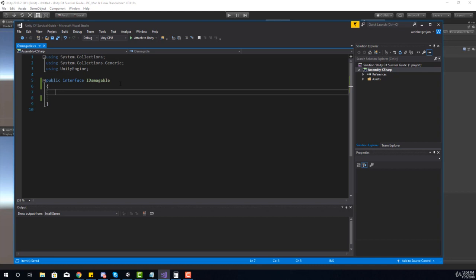Now the problem with interfaces though is that we can't have public or private fields. Everything is assumed public. But I can't say int health. You are not allowed to have fields within an interface. You'll see here, interfaces cannot contain fields. What we can use are properties. So I could say int, and we'll say health, and we'll just have a get set implementation.